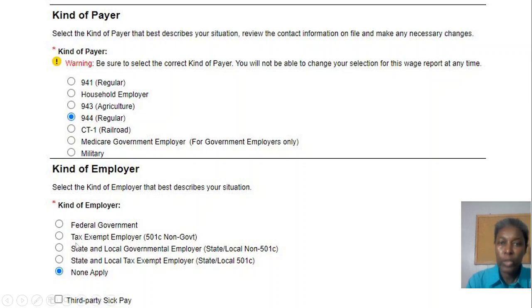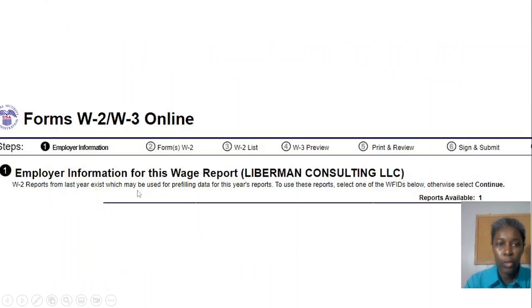So they have options, but for you and I, it's going to be non-apply. But you can read through to see if your business falls under any one of the above options, and you leave the third party pay alone if it does not apply to you. You check the type of form you are going to file with IRS, whether it's Form 944 or Form 941, for the kind of payer your business is, and you check non-apply for the kind of employer your business is, and then you click on continue to move to the next step.